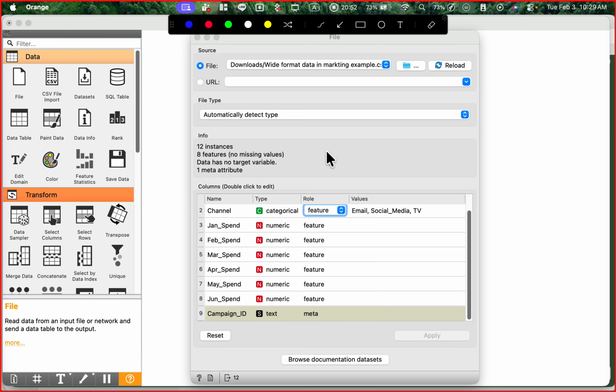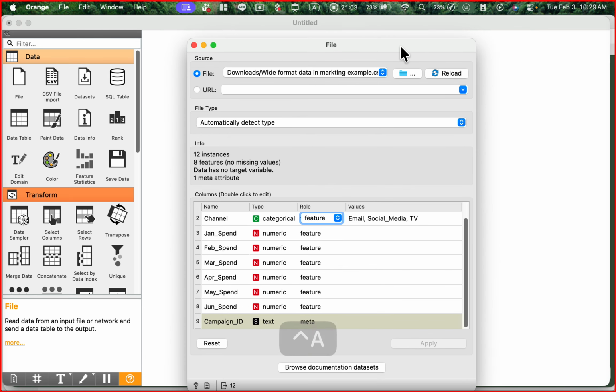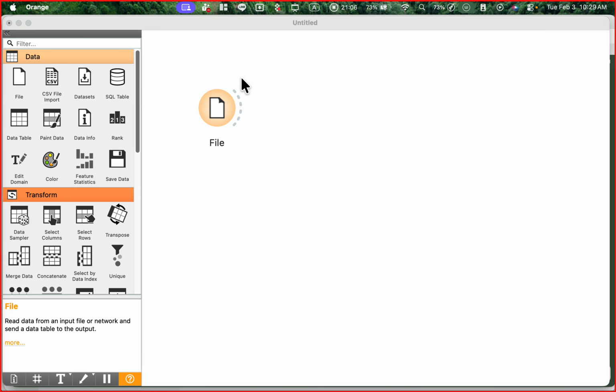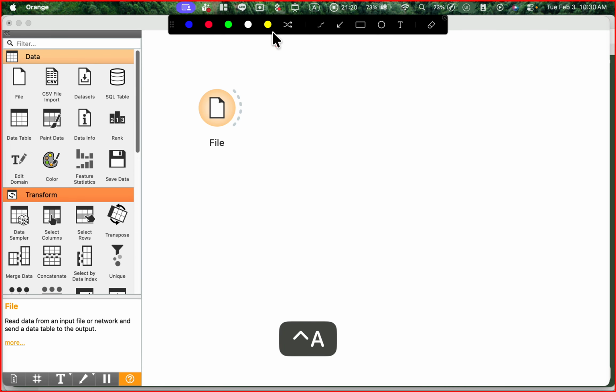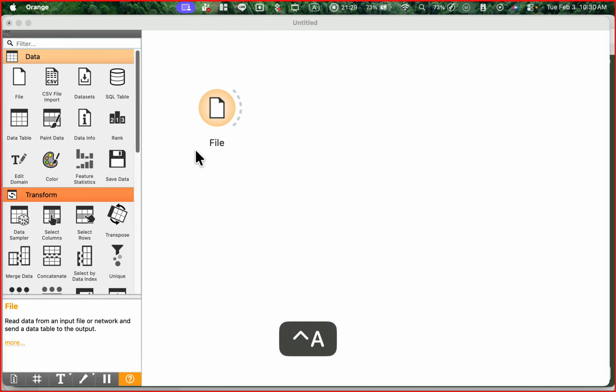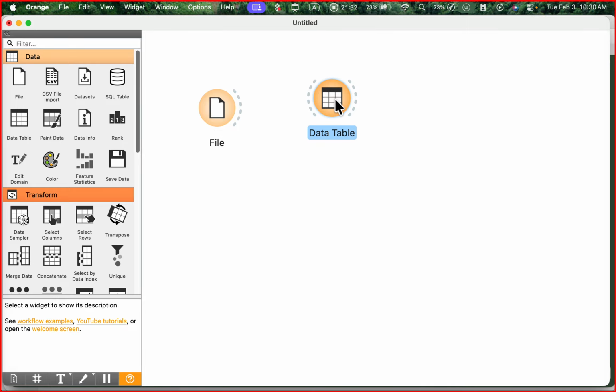So that's the overall picture of this data. We used the file widget to import data. Now we'd like to take a look at the overall picture of this file, so we bring in a widget that allows us to view the data like a spreadsheet in Excel. We need another widget called data table. On your left-hand side, find data table and click it. Now you have a data table.